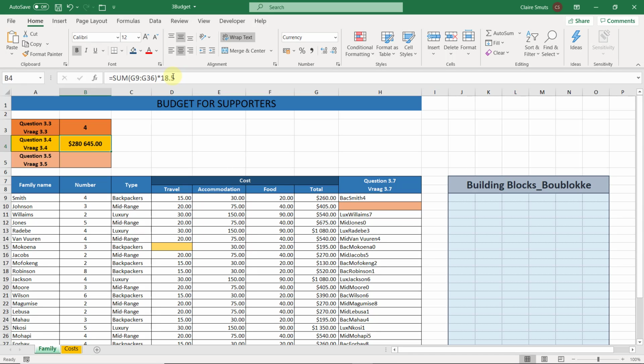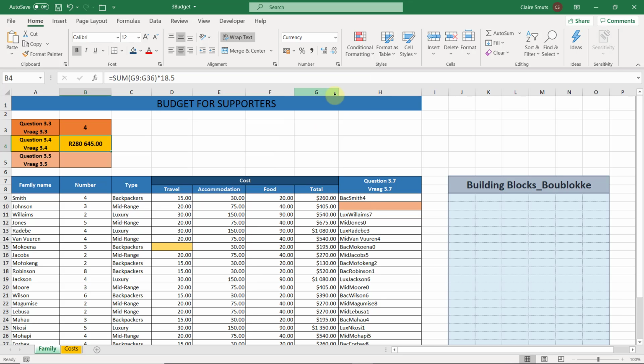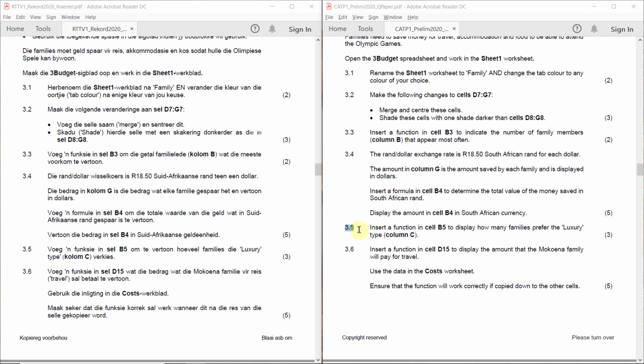And then we need to display it in South African Rand. Now, South African Rand is not the same as this number. This one is an accounting format. You'll see the Rand is on the far left, and it's not the same as the South African currency, which has the Rand symbol right up against the number. So please do this accurately. 3.5.